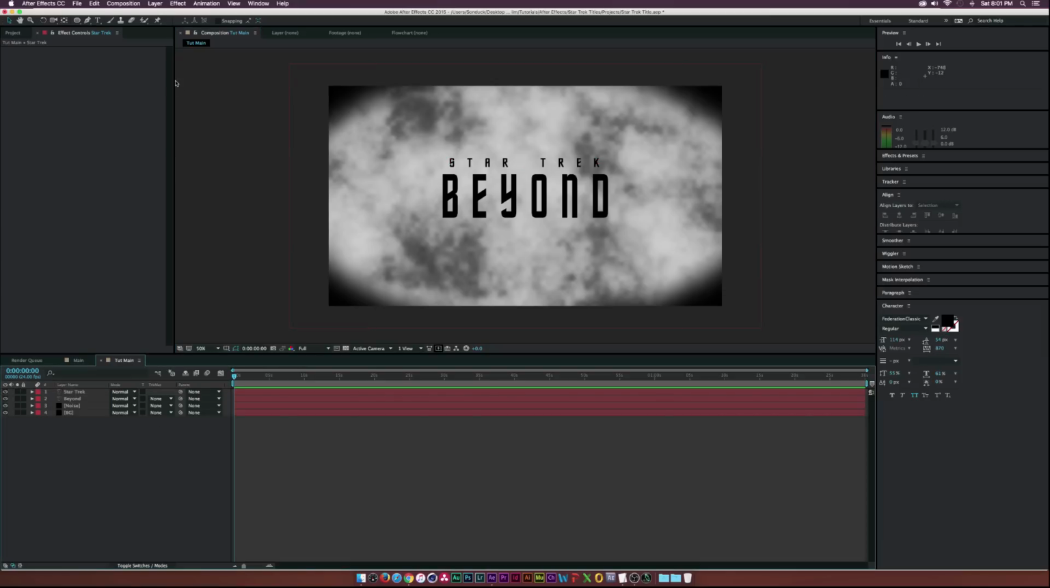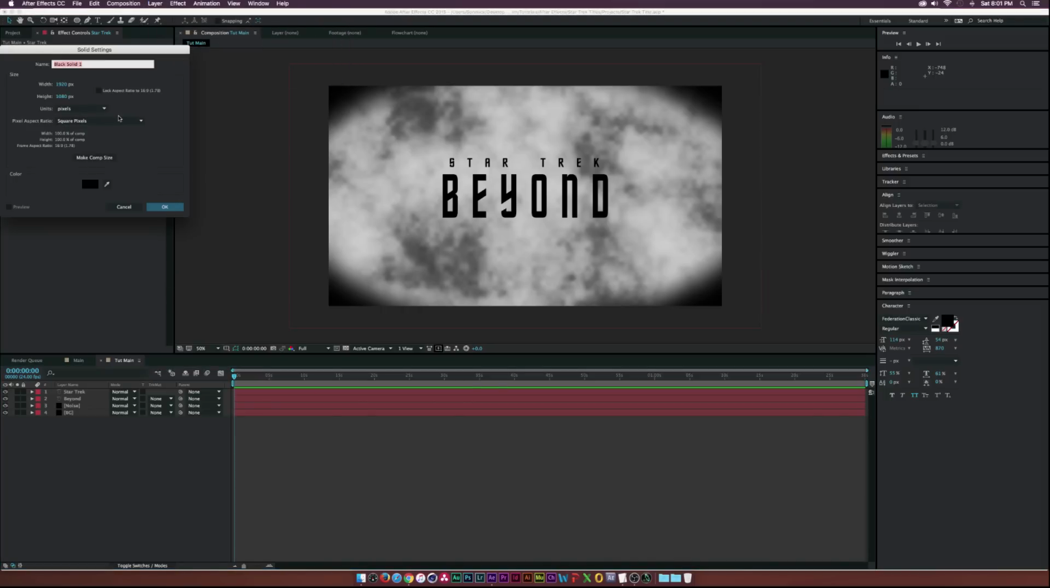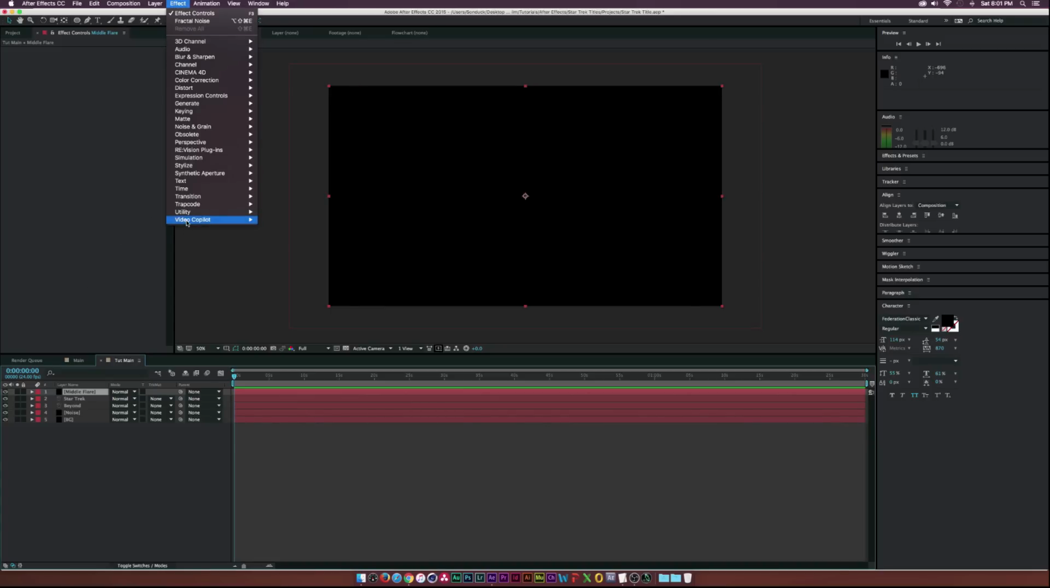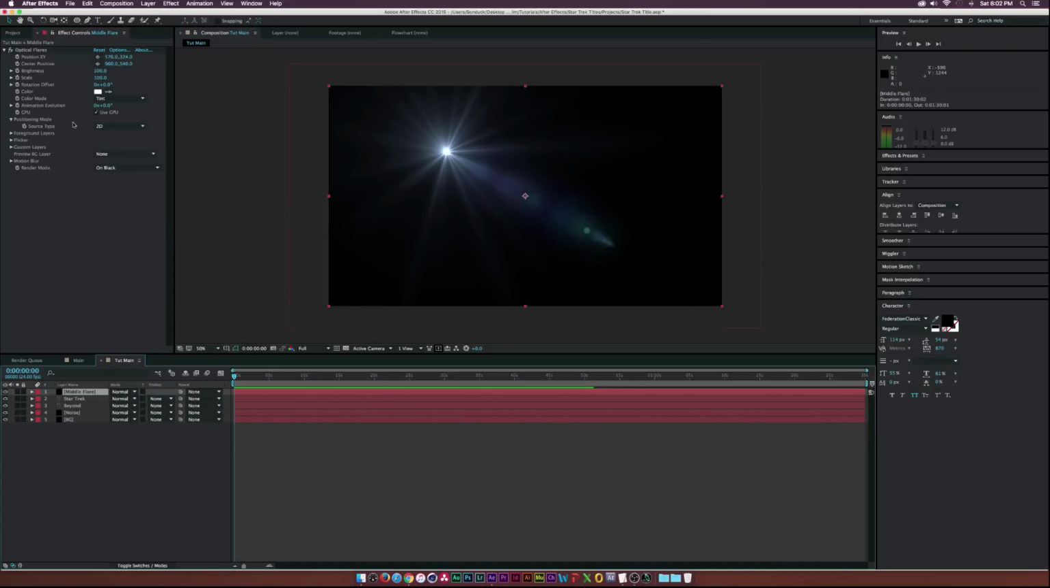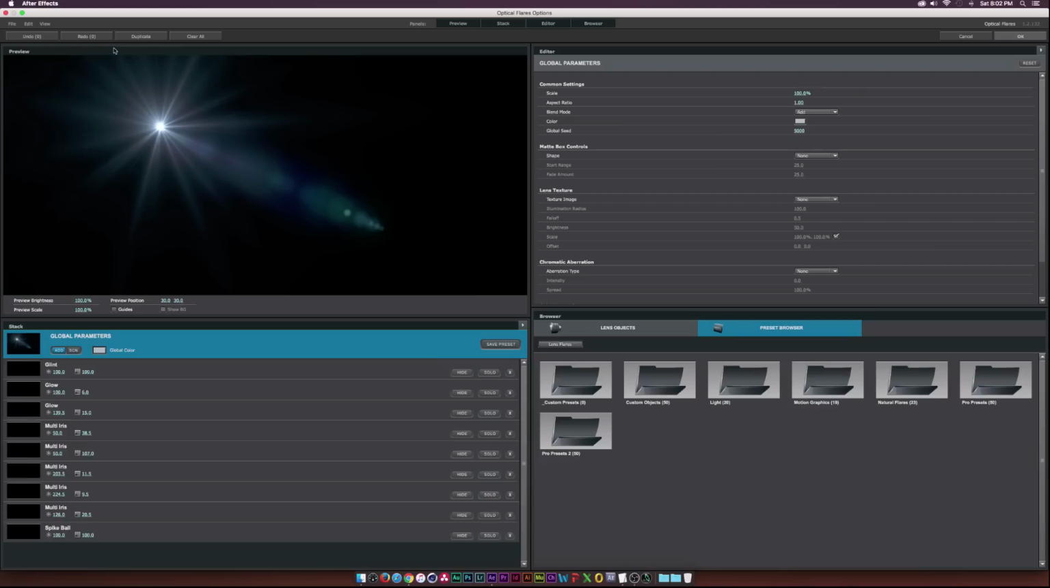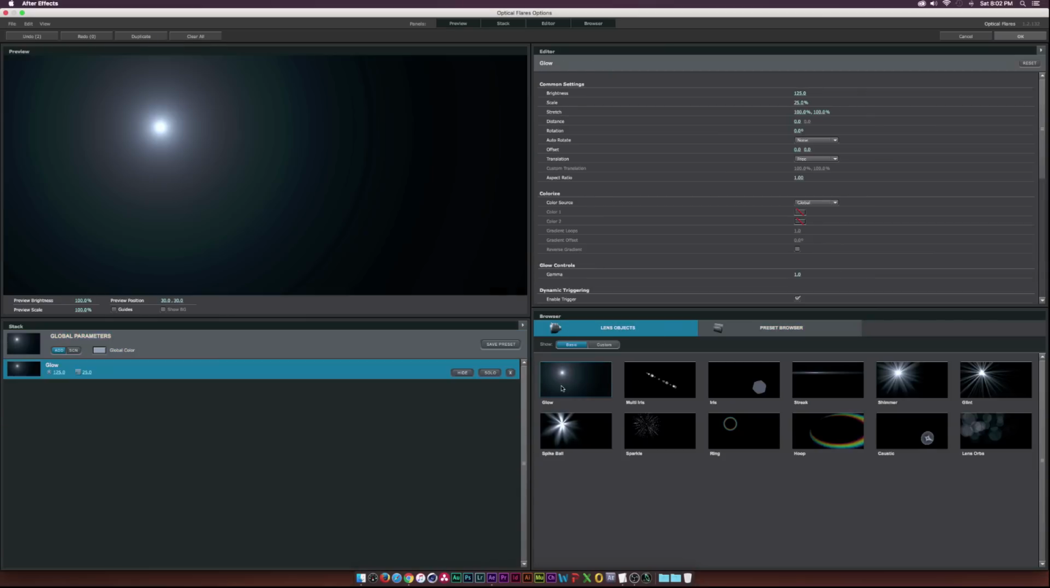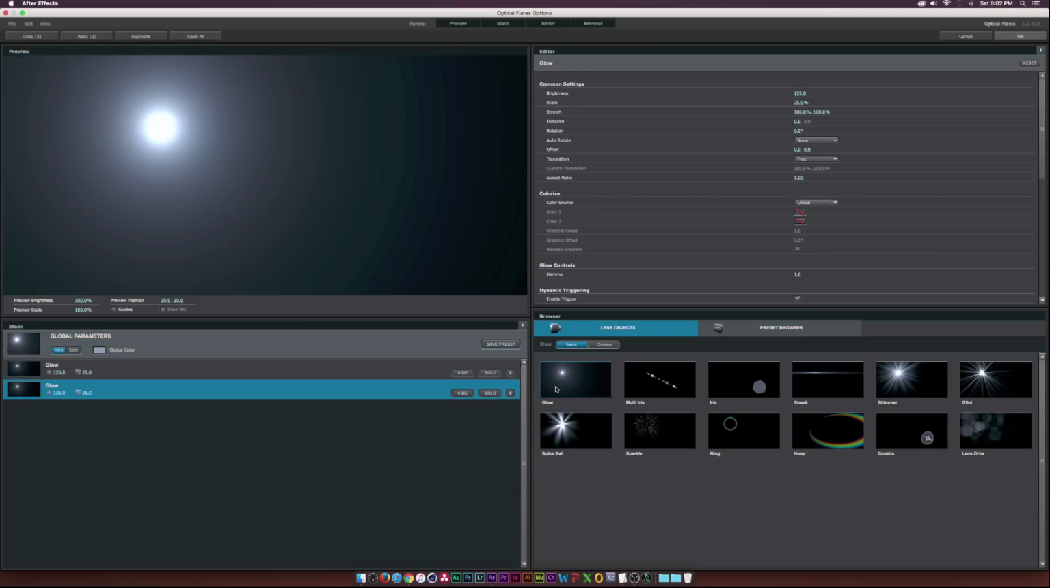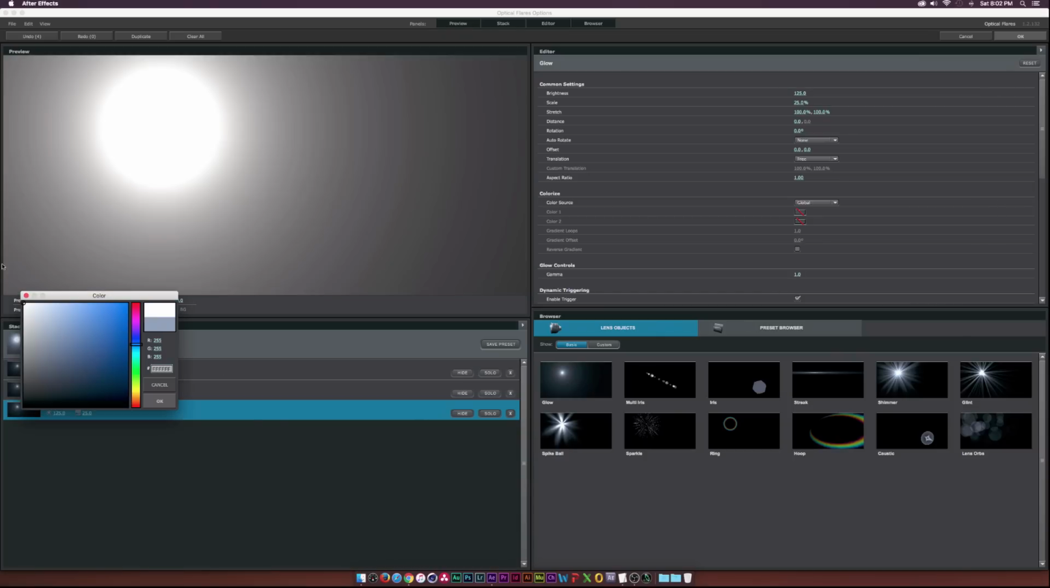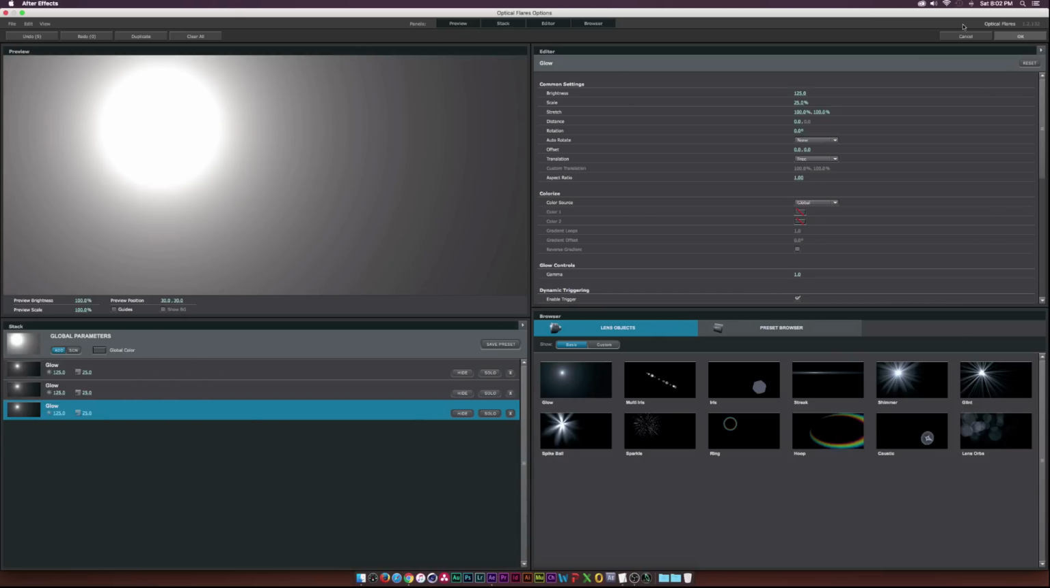So the next thing we've got to do is create some flares. Let's create a new solid, and we'll call this, I don't know, Middle Flare, because they have a big white ball in the middle. So let's create that right now and click OK, and let's go to Effect, Video Copilot, Optical Flares. Let's click on Options and Clear All, click yes, and go to Lens Objects and create 3 glows, and set this to white, and click OK.